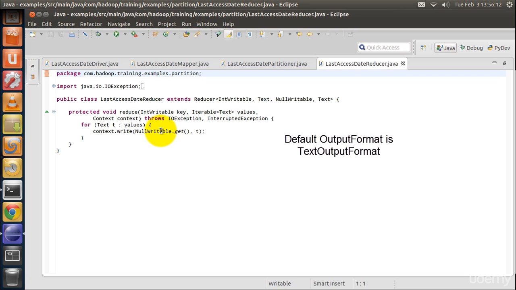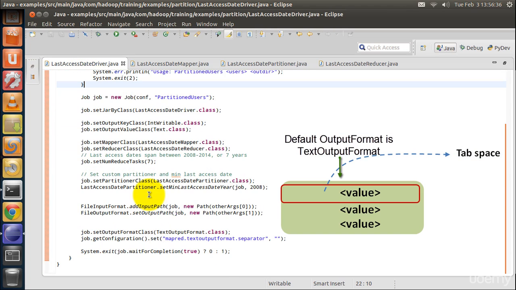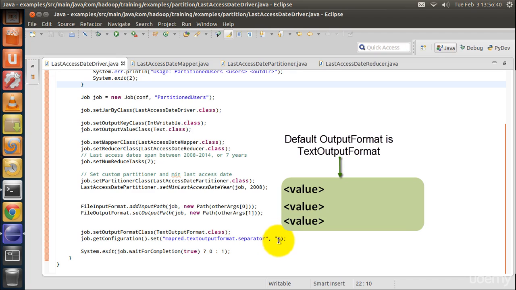Also, we are using text output format as our output format. In text output format, key and value are separated by a tab character. Since we are not writing the key, every record in the output file will start after a tab space. So we need to get rid of this tab space. For that reason, we are also setting the separator to null in our driver code. So now only user records will be written to the output file.